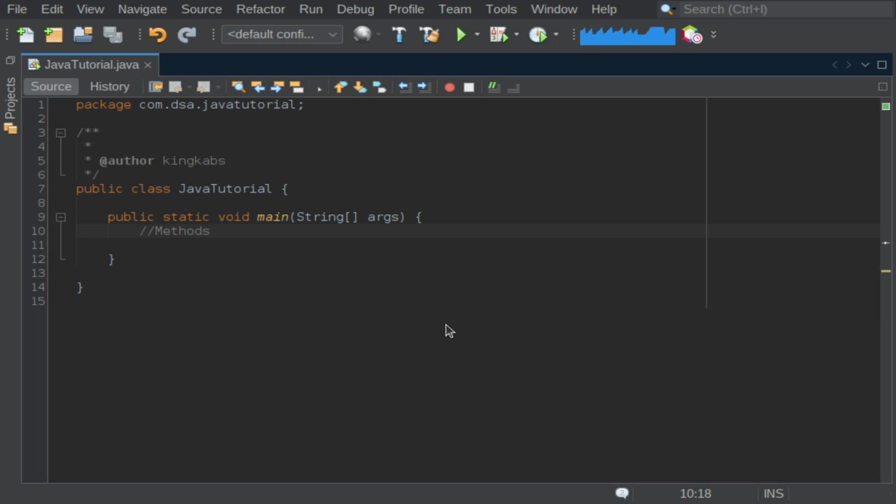Methods are used to perform certain actions, and another name that we can use to call methods is functions. So why do we use methods? We use them whenever we want to reuse code, to define code only once, and also to use it multiple times.